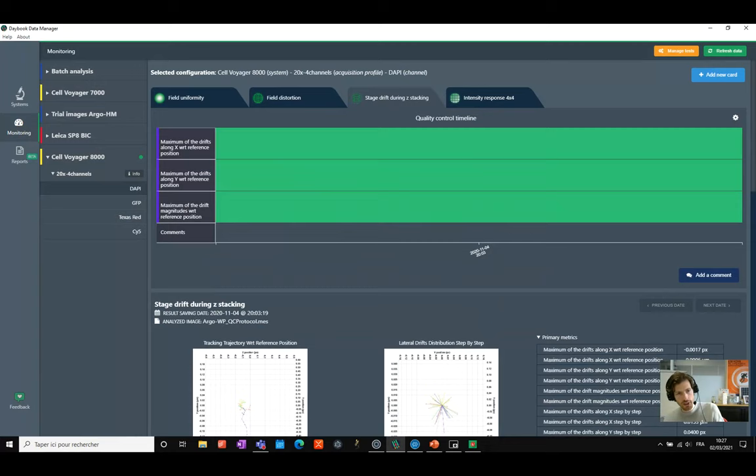Daybook Data Manager is the tracking part of Daybook 3. So every time you make an analysis with our software, the PSF, but also homogeneity, resolution, intensity response, stage drift during this stacking, you can save those results in our database. And Daybook Data Manager is used to actually see the evolution of those values across time.